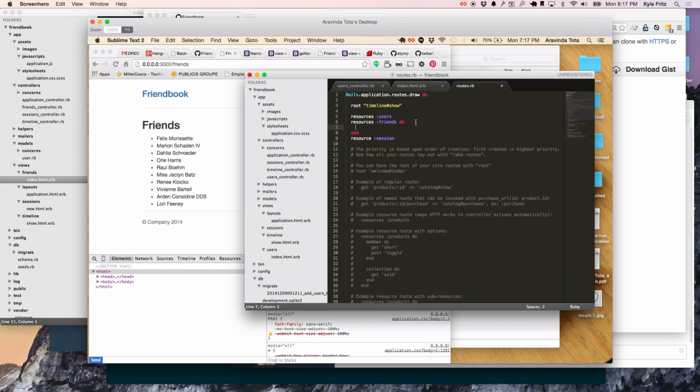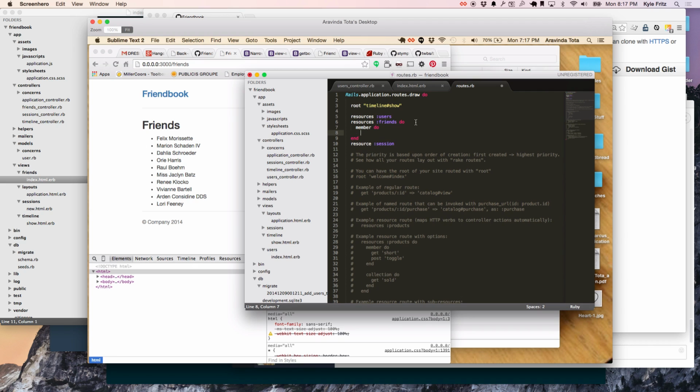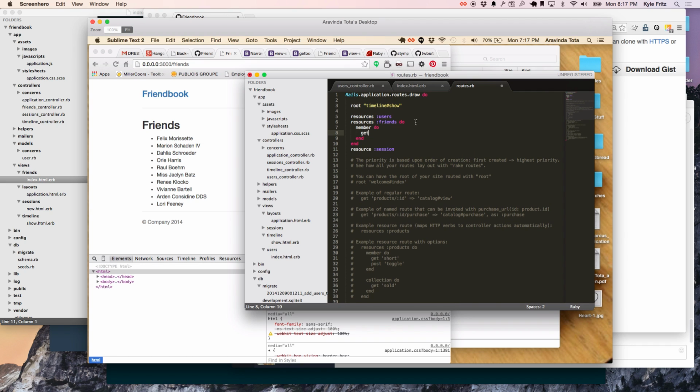And the way that we do that is we use the special member do block. So what is this telling? The friends do, member do, post. So this is saying that as part of the friends resources, so all the special routes that we get from that. Oh, actually, all this is the wrong place. That's all supposed to be here.